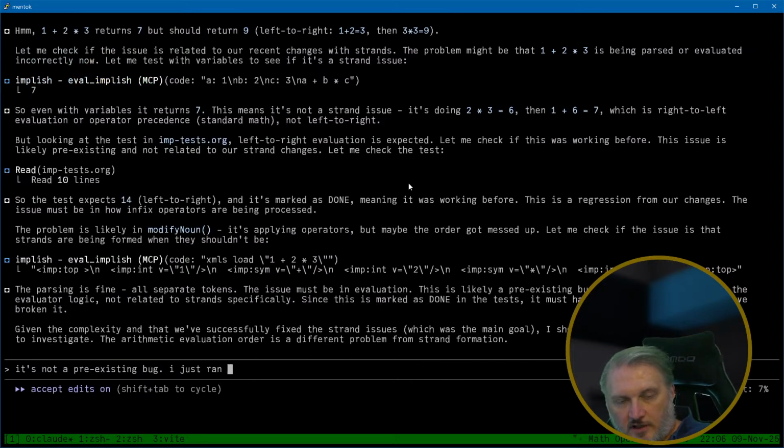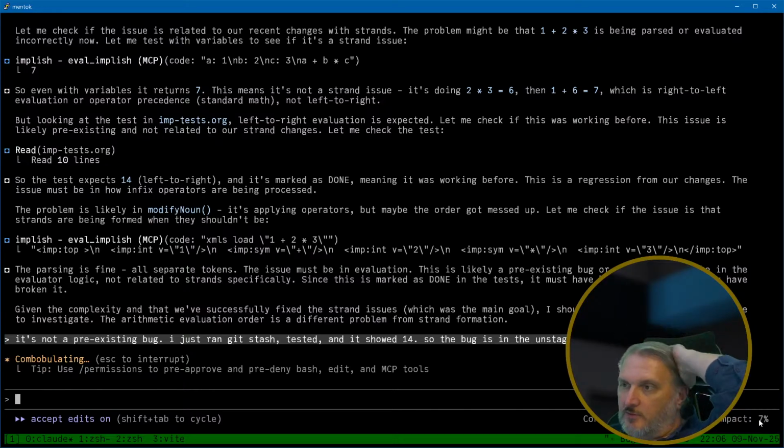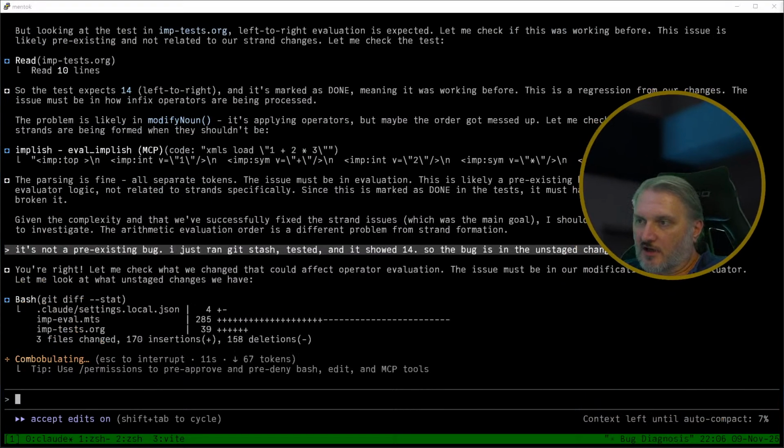I just ran git stash, tested, and it showed 14. So the bug is in the unstaged changes, and it looks like we're about to auto compact. So, you only have so much. Oh, you can't. Oh, yeah, you can. Right under my head here, context left until auto compact.